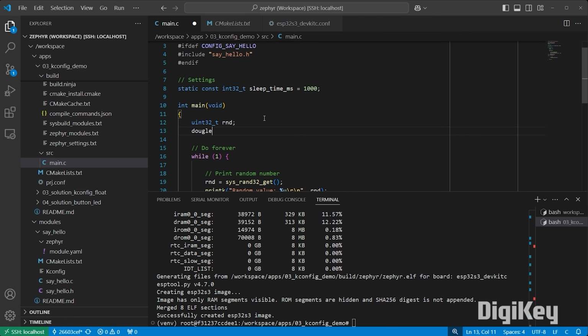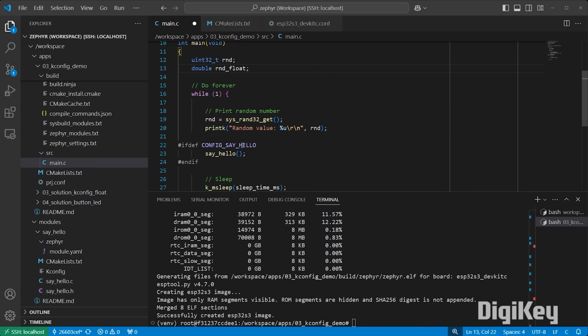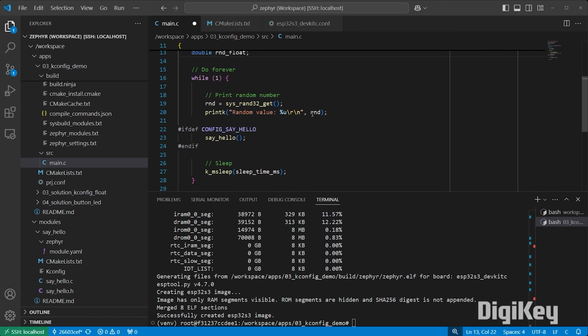into here, and we're going to create a double random float. That's going to hold our random number. The issue is this isn't particularly useful if you want to say, give me a number between 0 and 1 or 0 and 10, and you can include decimal values. So let's turn this into a float.